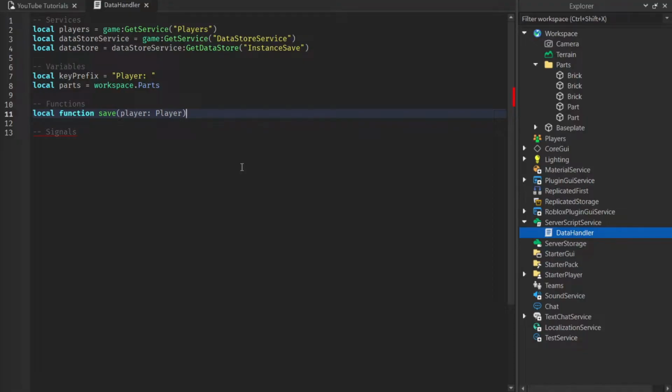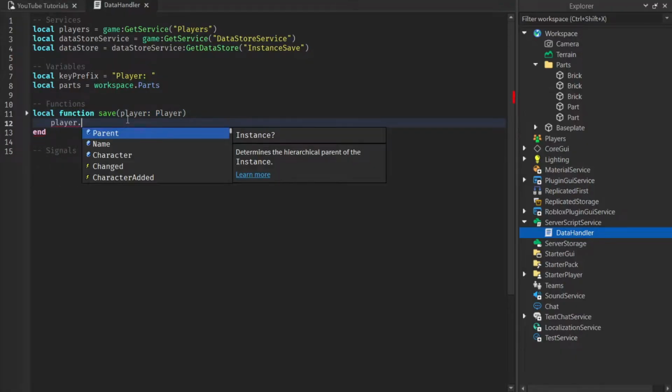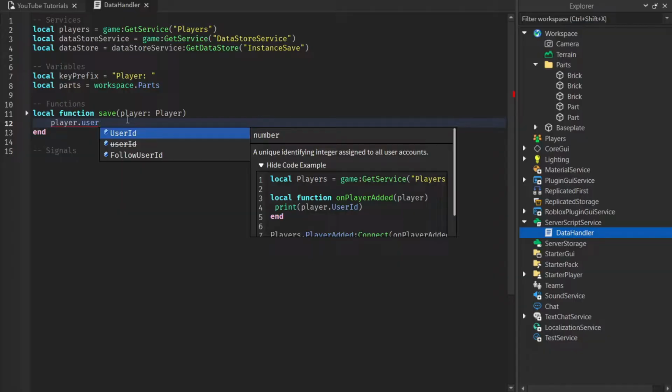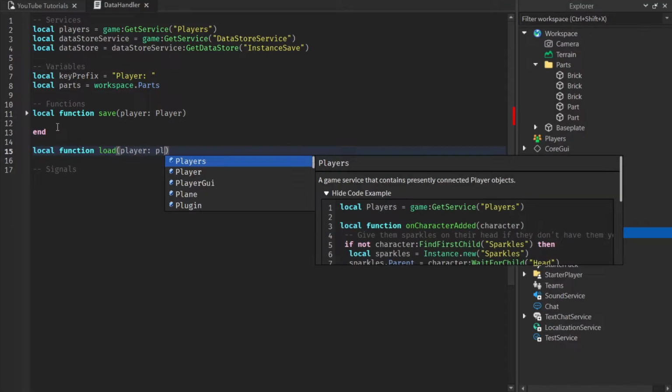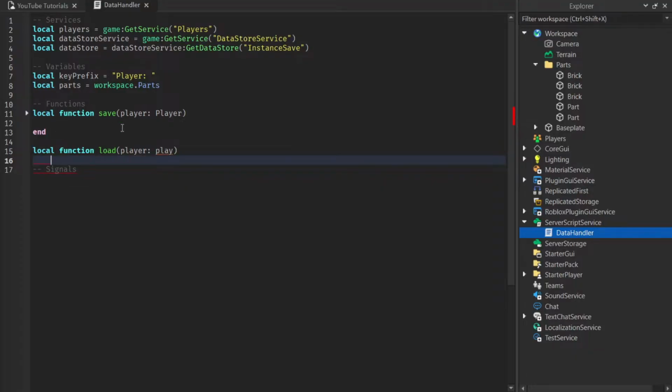If you want me to do a tutorial on type checking, comment down below and I will consider it. But just know for this video that this just tells me the type of value that this is. It not only makes it clearer to see, but it also helps with typing, so we get things like player.UserId getting suggested for us. But anyway, that is that. Then I'm going to create another function called load, which is also going to take a Player value, which is going to be the player object.